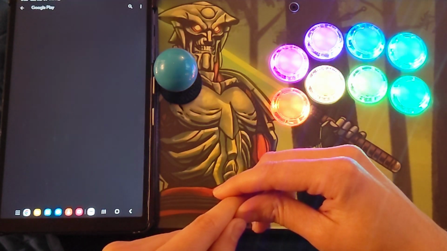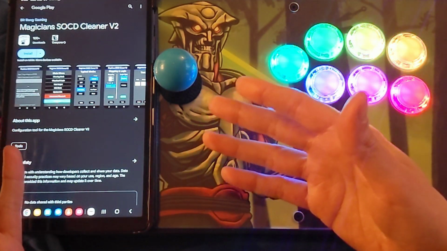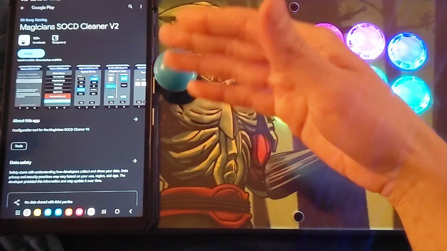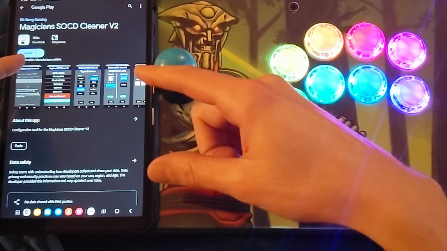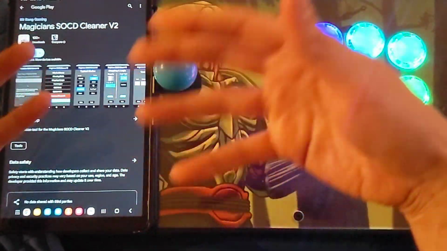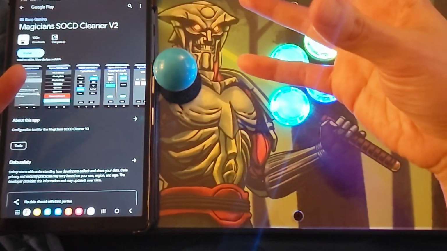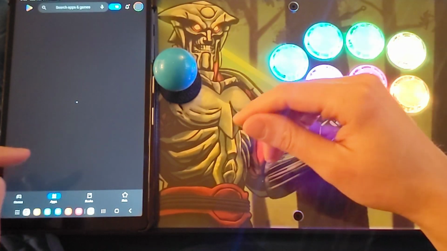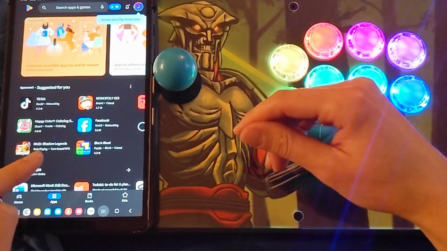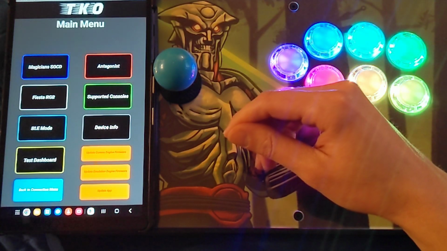Okay. So this is an Android, right? It's gonna take you to Magicians SSD Cleaner, and had this been TKO, instead of saying install, it would say update, right? It would sense that your app version is out of date. Same thing for Apple, okay? So there's that. And let's go back to the app.